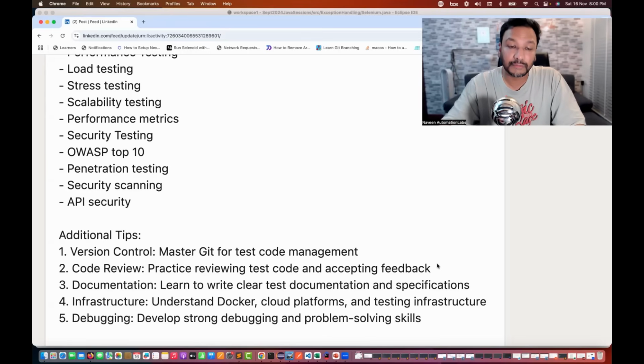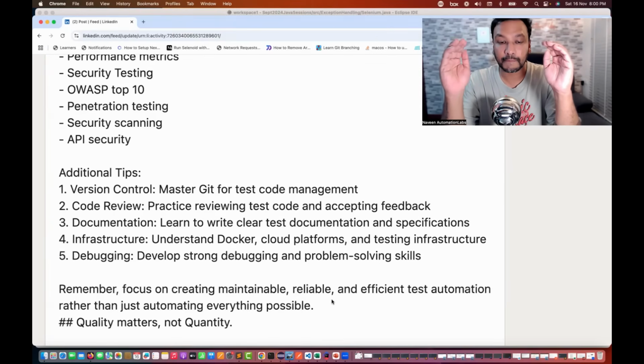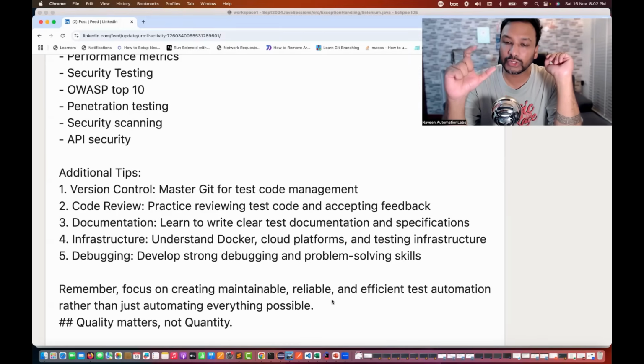So these are the simple 5 different additional points here. And remember, focus on creating maintainable, reliable, and efficient test automation frameworks rather than just automating everything possible. Please don't try to automate everything. Quality matters, not quantity. I'm happy if you're automating only 30% of the test cases, but that 30% is absolutely robust and reliable, and whenever you are running it, it gives me the perfect result.